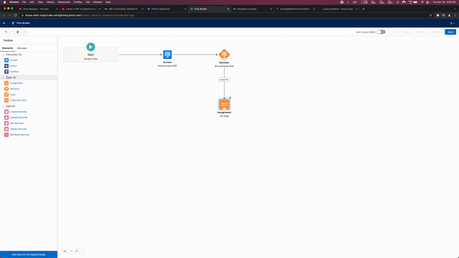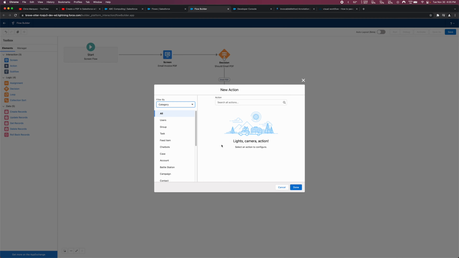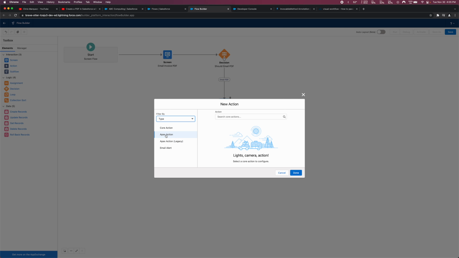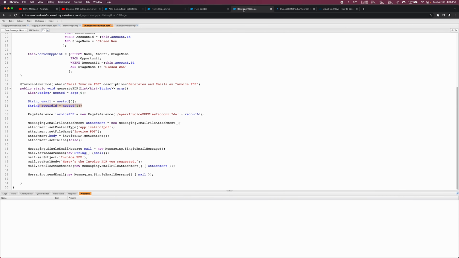Once that is done, lastly, we want to create an action. So let's go ahead and drag this in right here. And what we're going to look for is of type Apex action right here. And if we click into here, we'll see that at the bottom we have our email invoice PDF. And that pops up because we titled this label email invoice PDF.